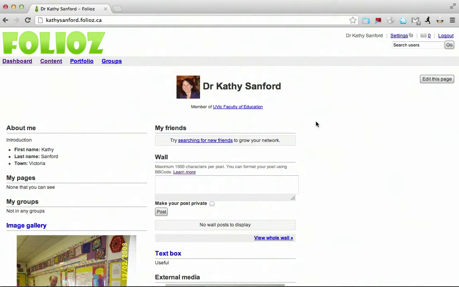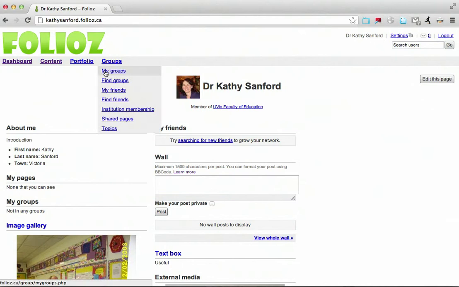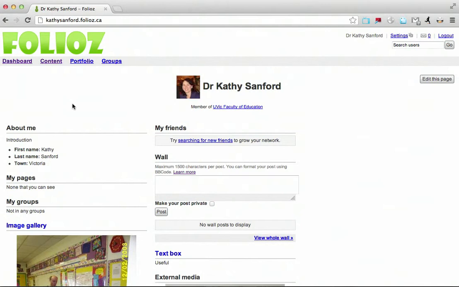So, if we pick up where we left off, we have this page which is our opening page, which will be at this address. So all of you will have your name and then foliaz.ca, which basically becomes a website that people can access if you give them permission. So now we're going to look at how you create pages that can build into this. So you can start listing your pages down here.